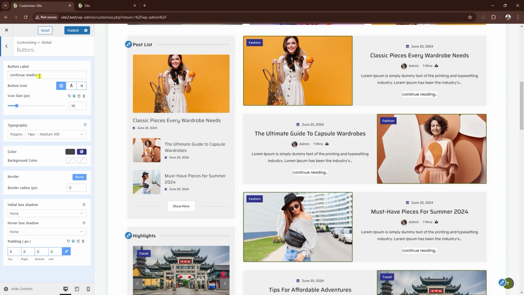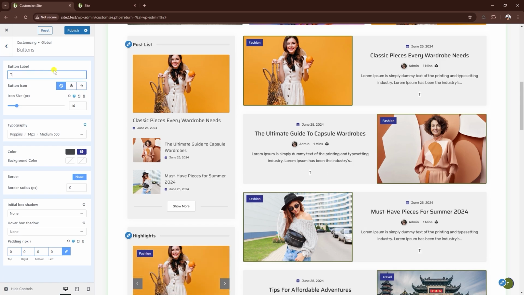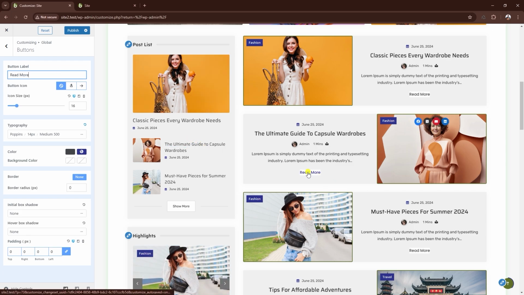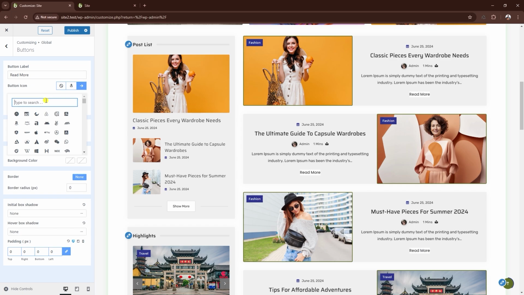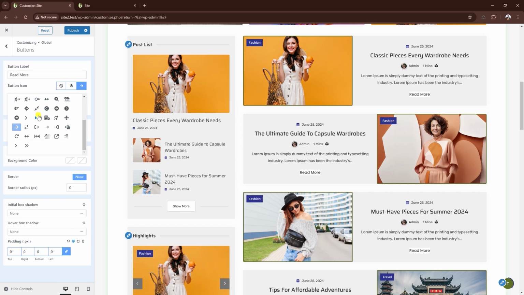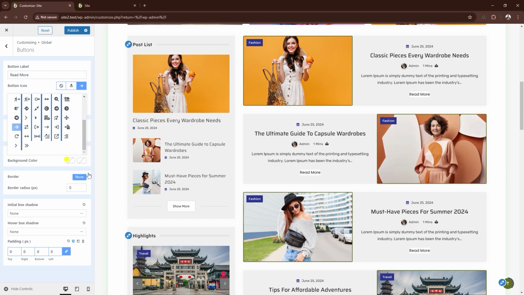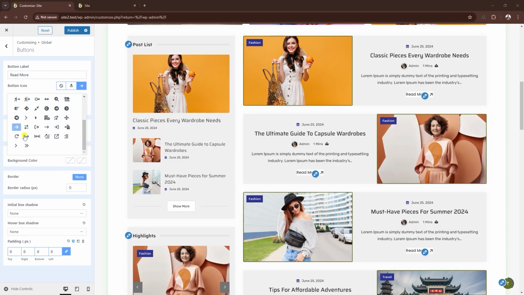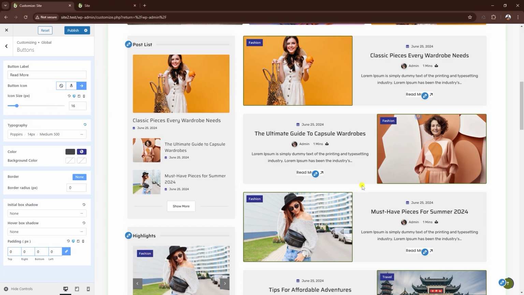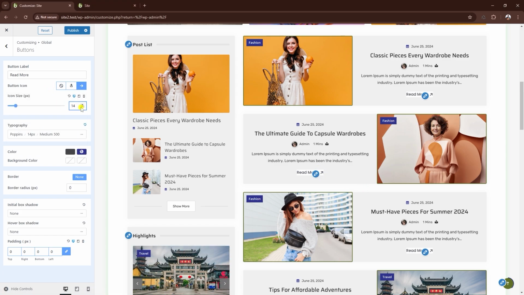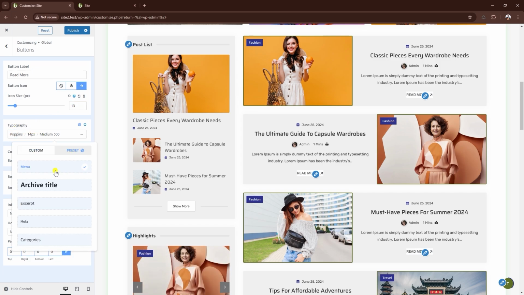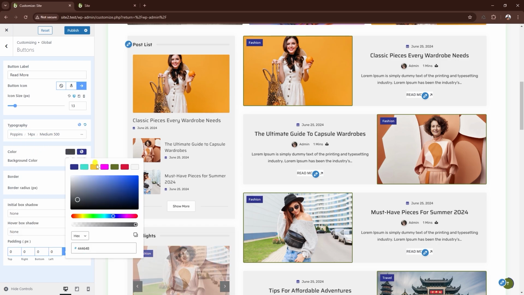Next, buttons. Edit button label. Select button icon. Determine icon size. Select typography. Select colors.